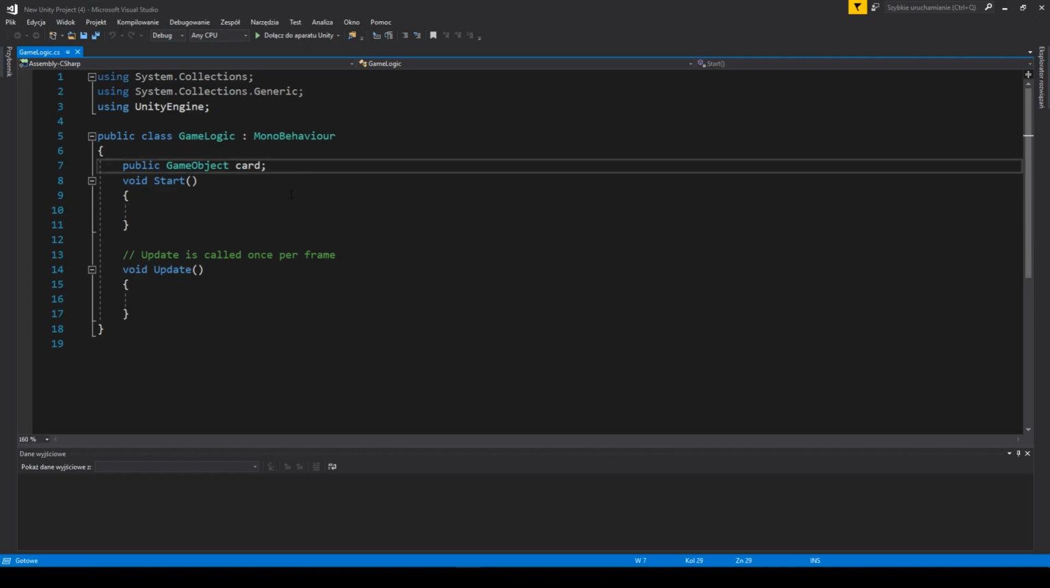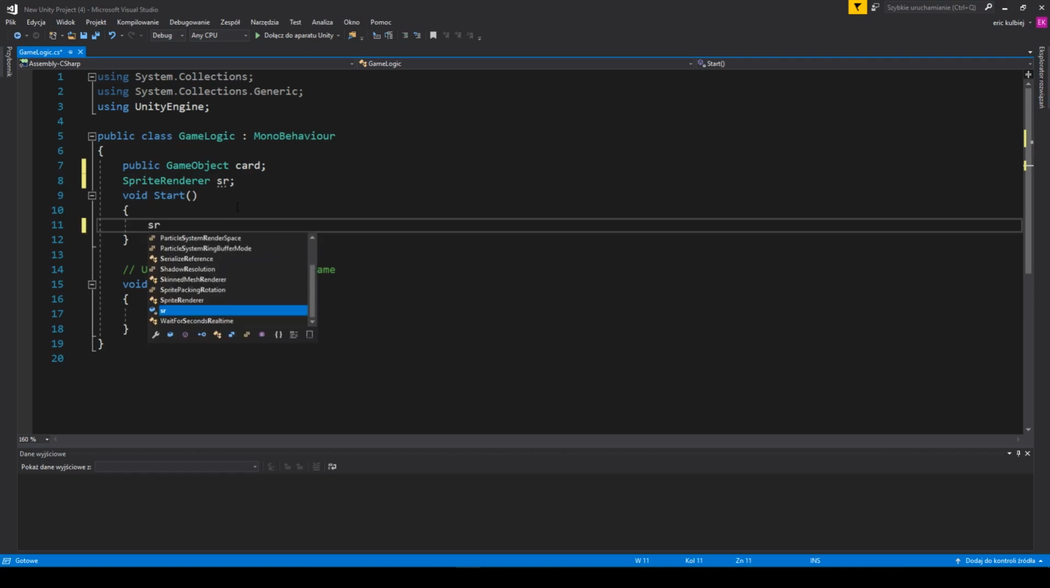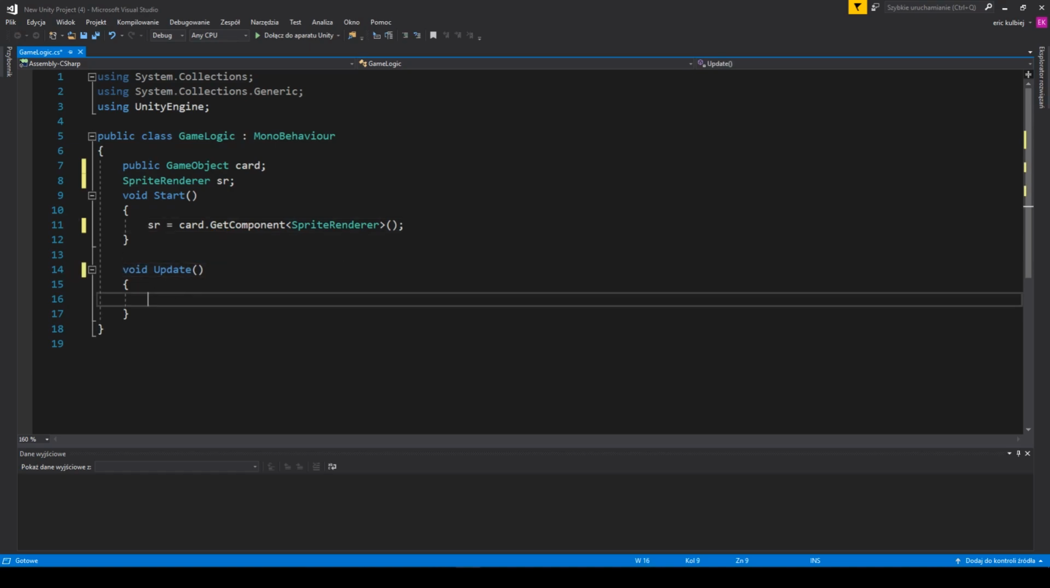Okay, so now we have the card game object. We also need to access its sprite renderer, so let's call it SR. And here, just to show you the second method of assigning objects, we'll get it. We have the card game object, so we go card get component. We know that we have this sprite renderer, so we'll just get it from the object we assigned. Now let's go to the update method.